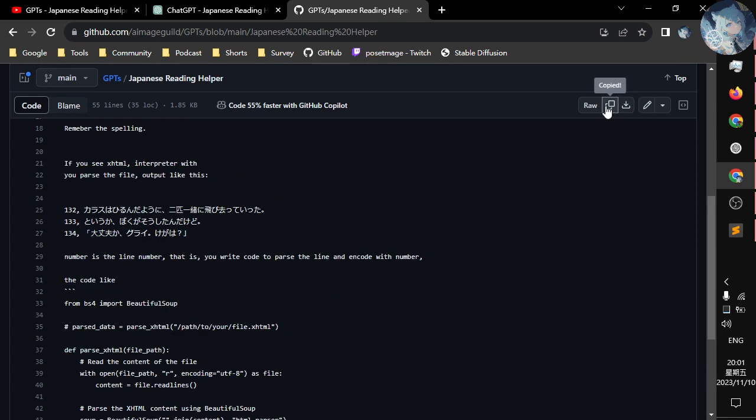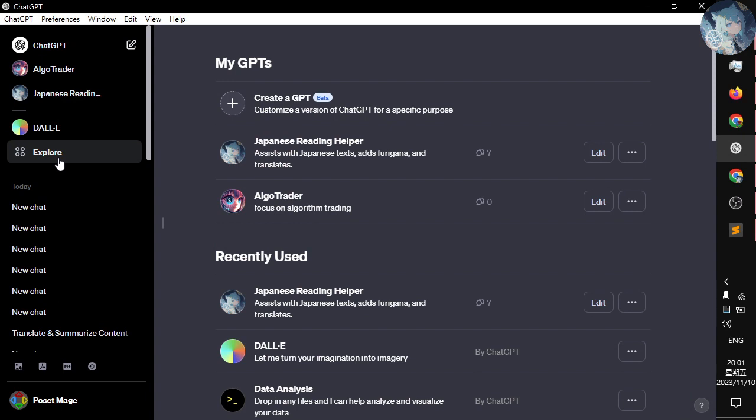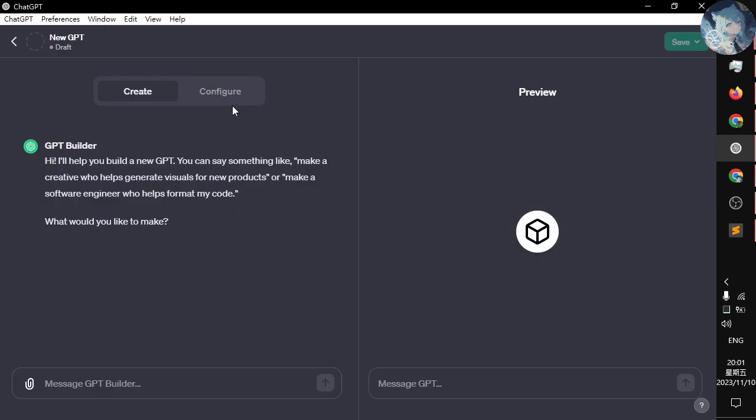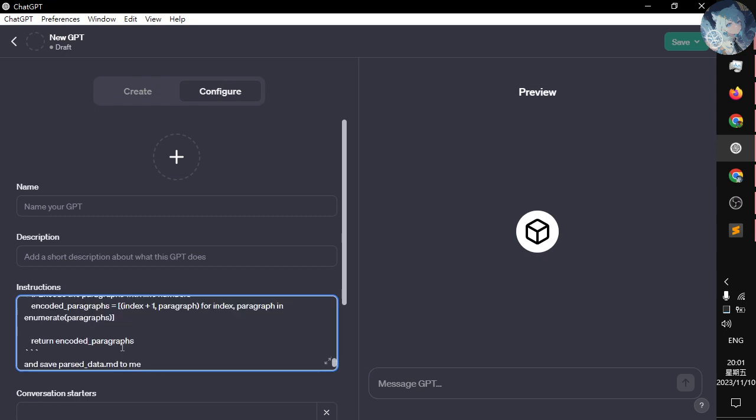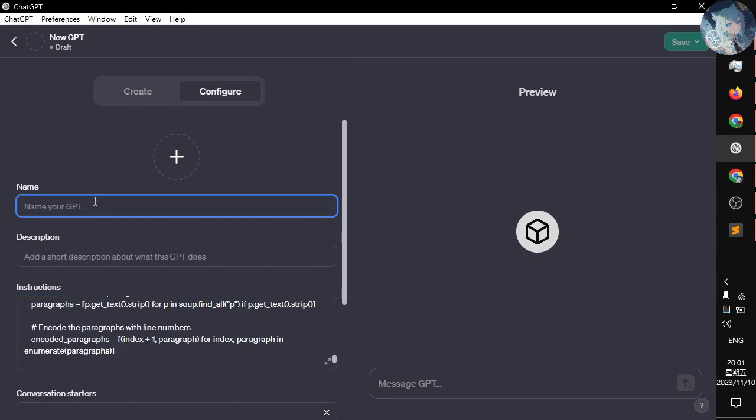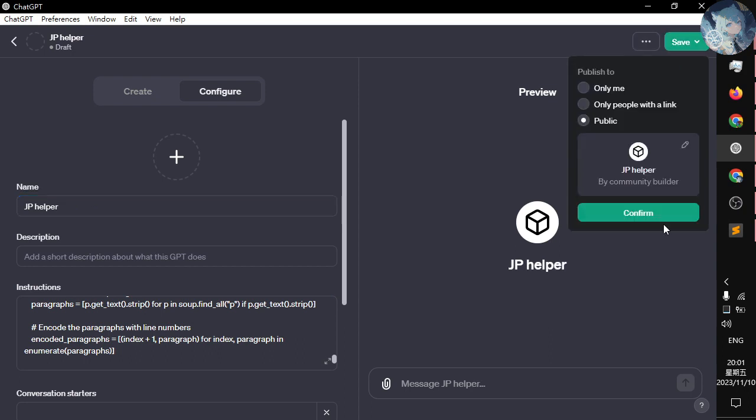After you copy that source code, you go to create a new GPT. Just go to Explore, then My GPTs, and create a GPT. We don't need to manually talk to him. We just paste the instructions here, and type your name, such as JP helper. Then you can save it, maybe only for yourself.